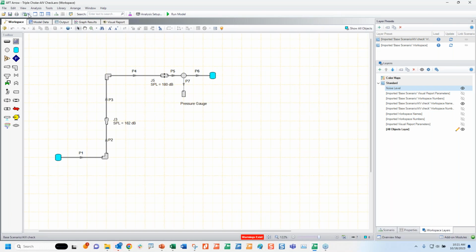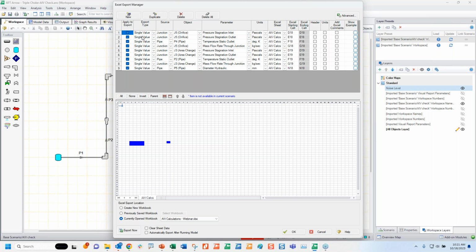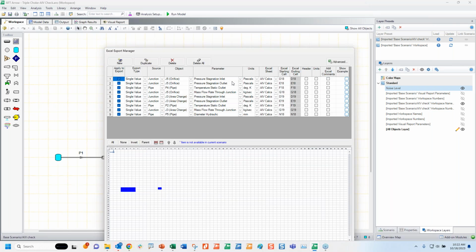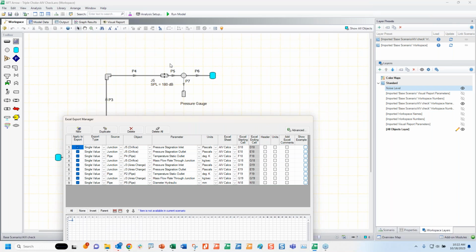Here we have the Excel Export Manager. We open it, and here is the table that I described in the presentation. The first four are for the first source of vibration, which is the orifice, the source of vibration that is closest to the connecting pipe, the discontinuity, which is the pressure gauge.